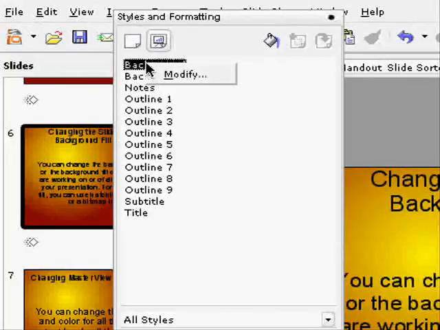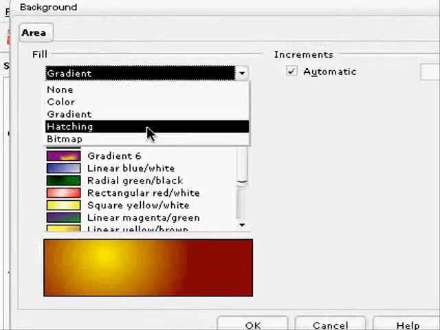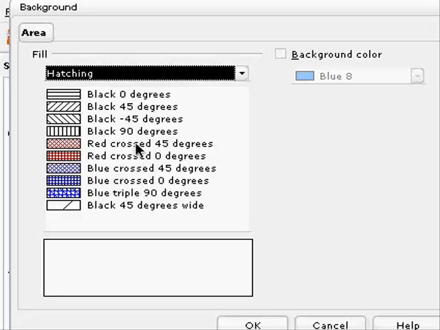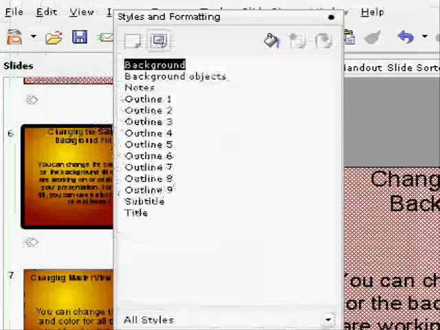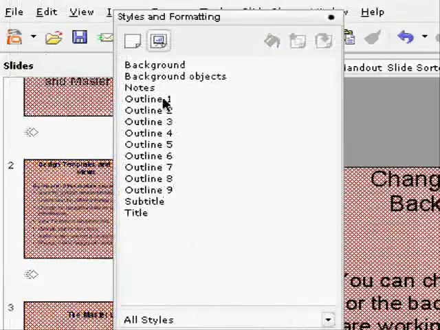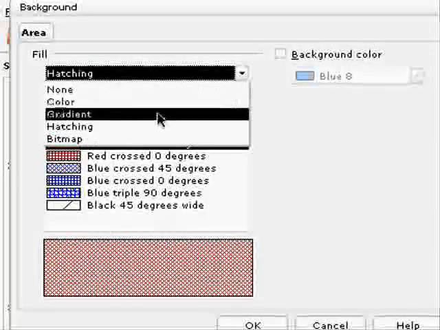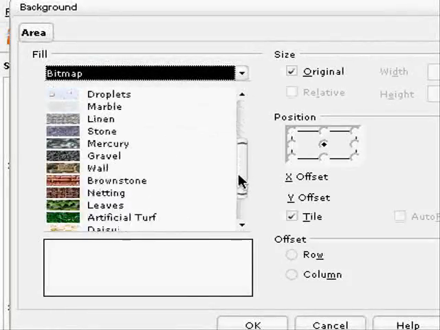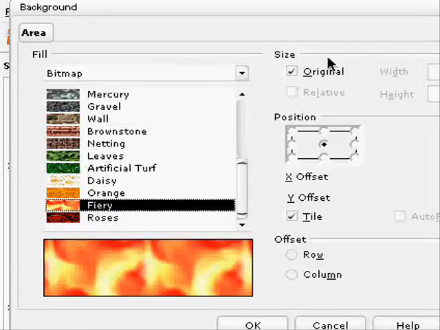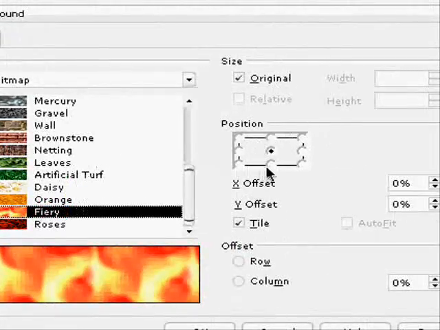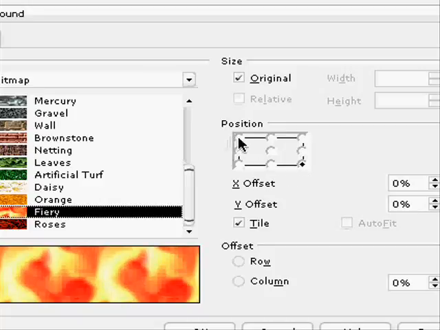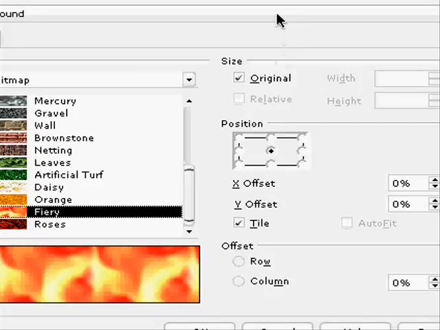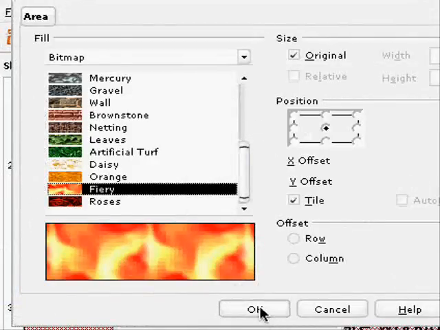Or you may want to add a hatching by simply clicking on the pattern and pressing OK. Or you may want to add a bitmap right here, this one for instance. Then you can also change the position from center or top right, right center, bottom right, wherever you want, and then just press OK. There.